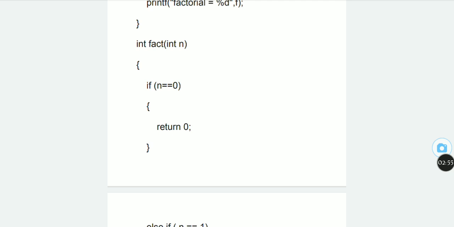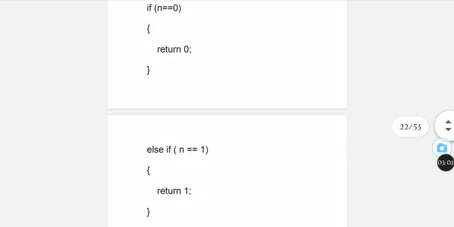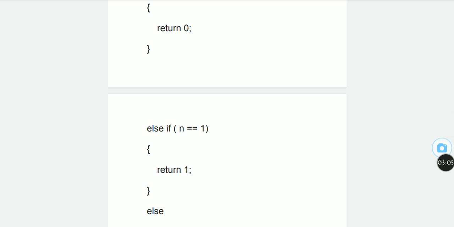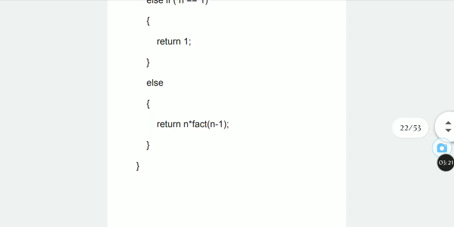If n is equal to 0, then it will return 0. Otherwise, it is going to check the else part. If n is equal to 1, that is, 5 is equal to 1. If it is true, it executes return 1 and provides this output. Otherwise, it goes to the else part. Here, return 5. Here we are taking 5 as n. So 5 star of fact(n minus 1).